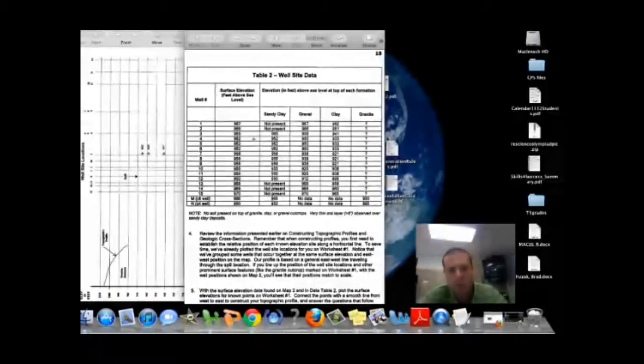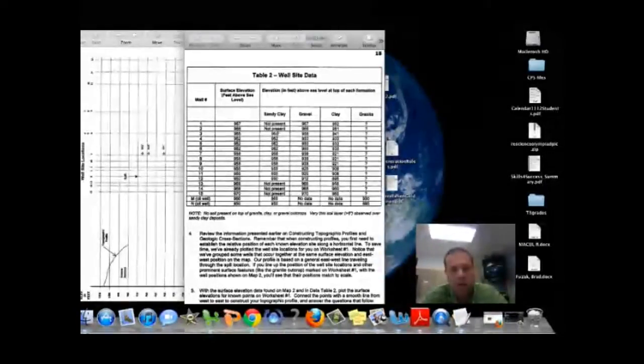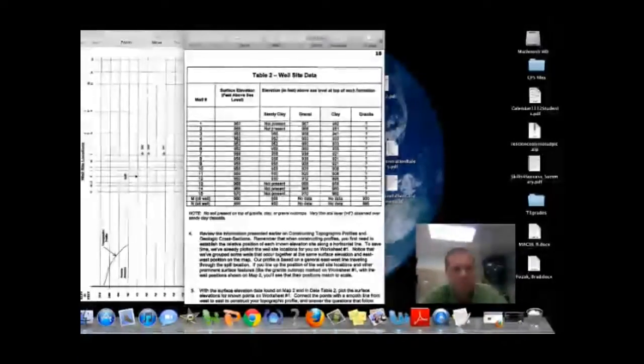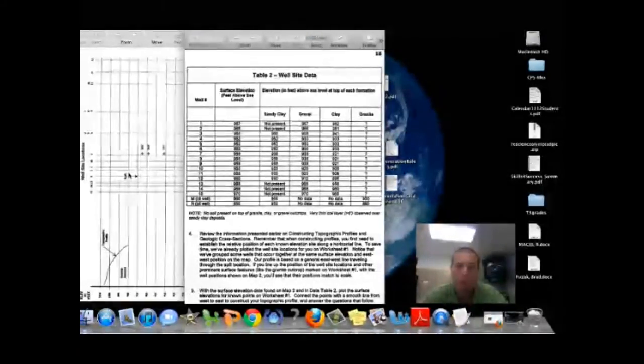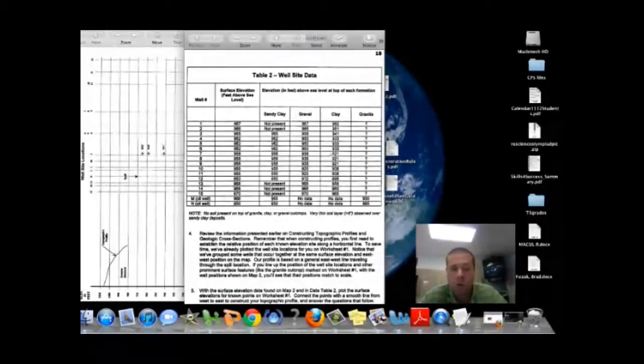Okay. Then I'm going to go over and do the sandy clay and see where it says not present. That's because if I look at well 1 and 2 here, remember it was not present there. I have to go look at my map 1, okay, to see what was at the surface. And I will plot my sandy clay. And I'll do the same for gravel and clay and so on.